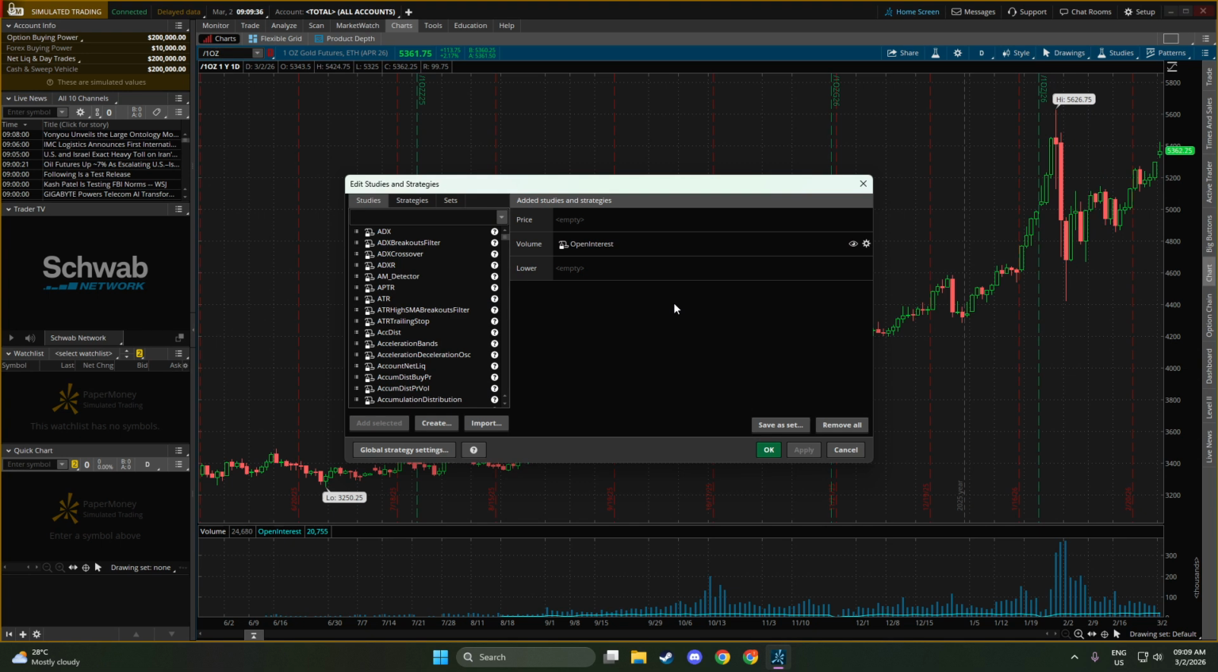In the edit window, find the search box at the top. Click inside it and type VWAP. You can use uppercase or lowercase. The search will recognize it either way. In the results list below, you'll see the VWAP study appear.